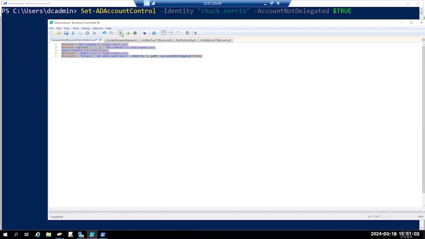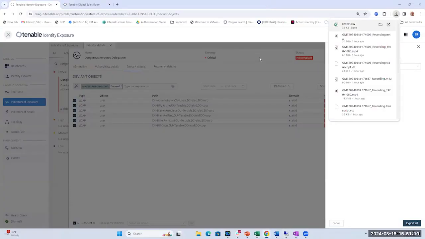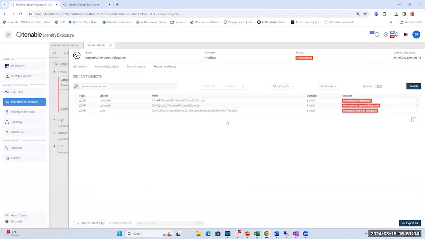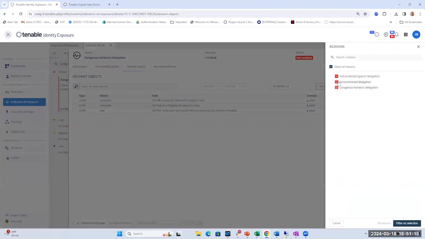So let's do that. Let's run the PowerShell command that I have here. We'll go back into Tenable. And now we should be able to see that the remediation has been completed. We can see this by filtering it down again the same way we did earlier.